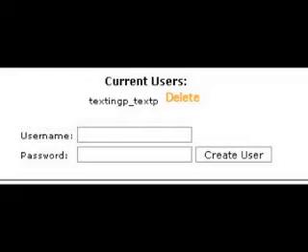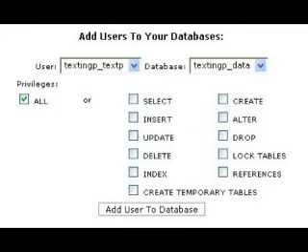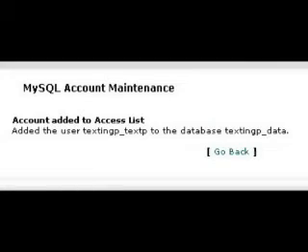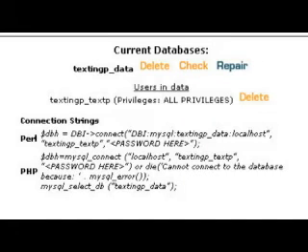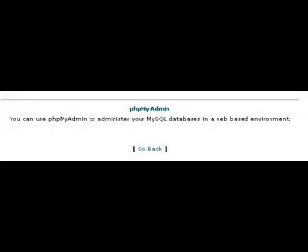Now I'm going to add the user to the database and give the user all permissions. Notice the all has been checked. Then I'll click on Add User to Database and go back. When I go back, notice you get this data showing that you have given the user permissions and everything. And again, make sure you remember the exact password, username, and database name, both sides of an underscore, because you'll need this exact information for the next step.